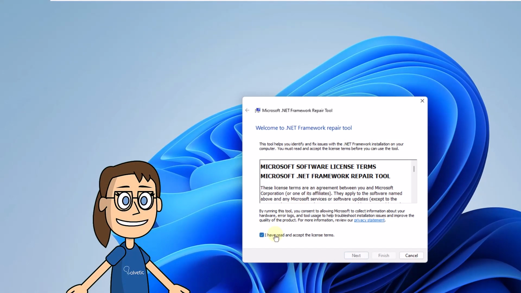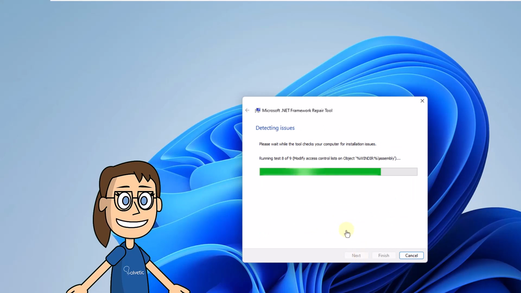Now we accept the license terms, and it's time to wait for the bug testing to complete. You can see that the options to apply are launched. Wait for it to finish.